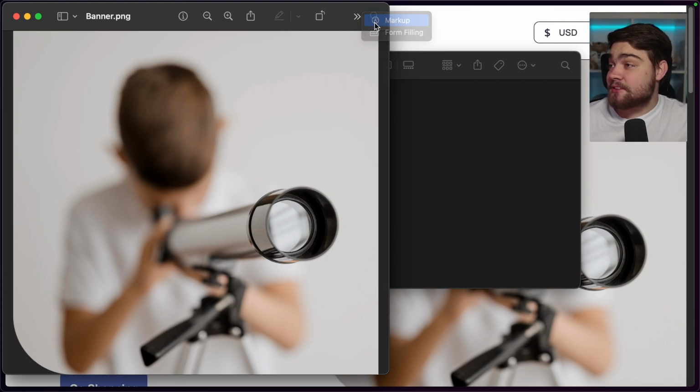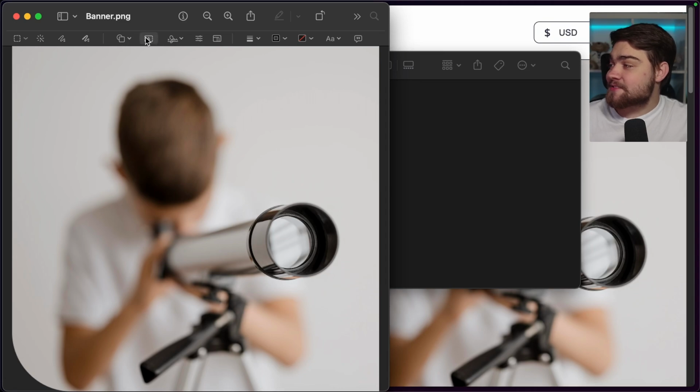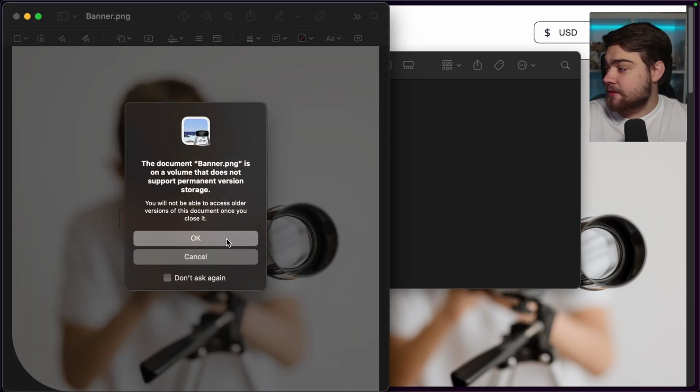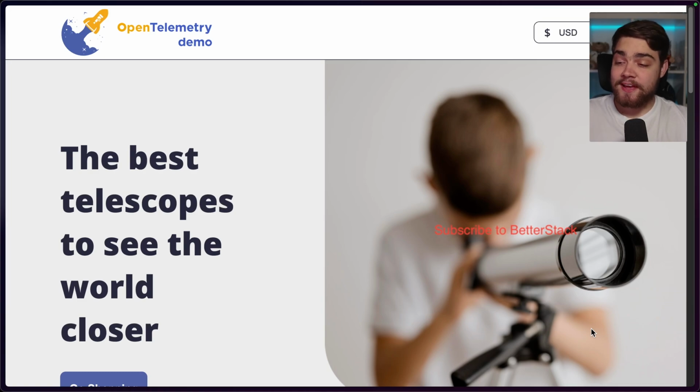I can now, let's say, go ahead and click markup, and we could add some cool text onto here as well. So if I said something like subscribe to BetterStack, like so, something you should do, and then I go ahead and hit save on that, I can close this down, click OK, and then hit refresh on that. As you can see, that file has now changed on my front end. I've literally just changed a container file by using my macOS system. All I did was open up a file in Finder, edit it using Preview, which could have been any application on my Mac, and then save it again. And it's changed that file within my container for me.